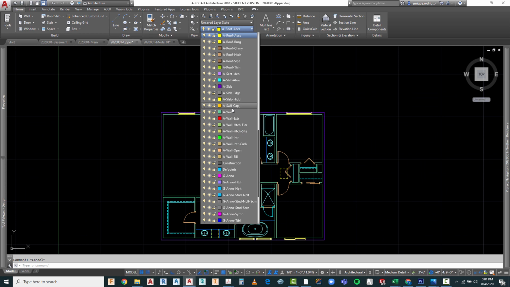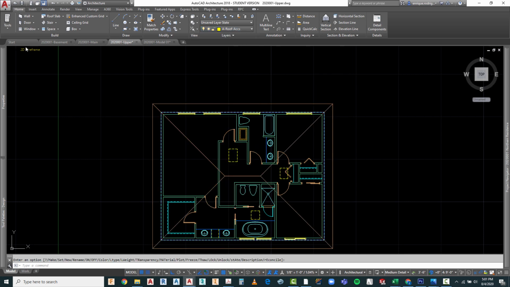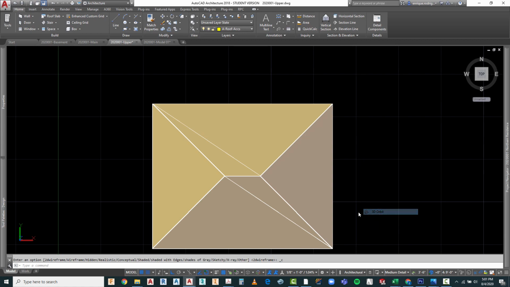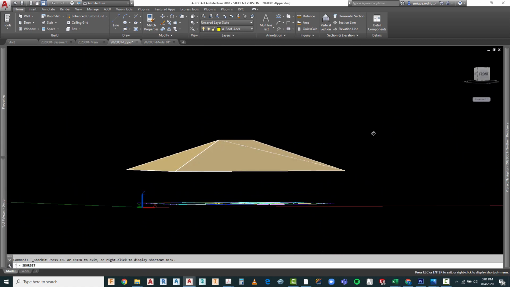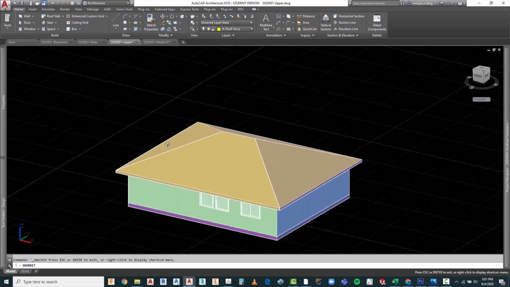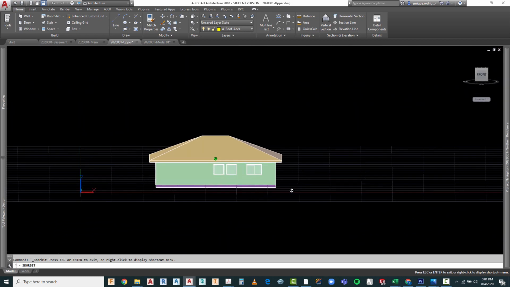So I'm going to go ahead and go to my A-roof right in here that I froze. I'm going to unfreeze it. I'm going to go back to my conceptual. Let's 3D orbit around it, and it looks much better. So what we have now is we have a condition where we've got a roof. It's a 5 12 pitch.